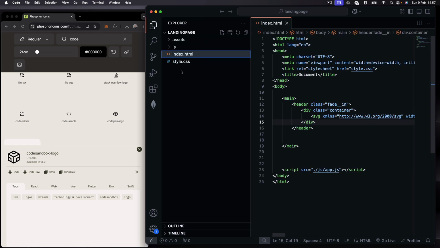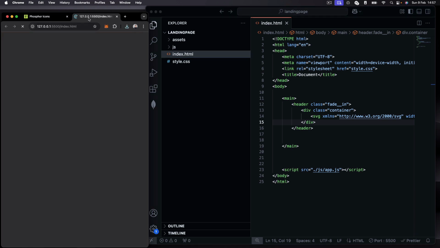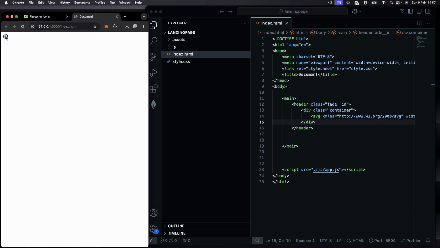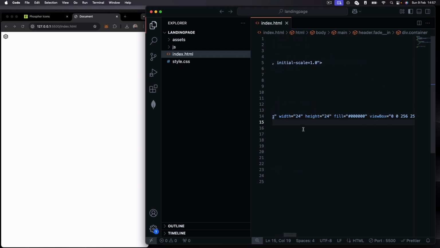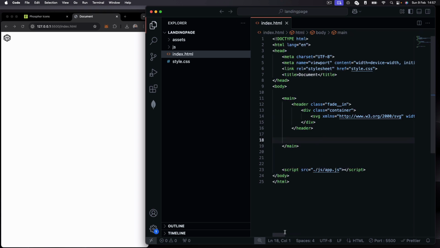So if now we open this with Live Server, you can see there's our nice logo that's appeared there. That's actually pretty small, so I'm just going to adjust the size. We'll make it 36 height and 36 width, like so. Okay, so there's our company logo that we're going to be using.